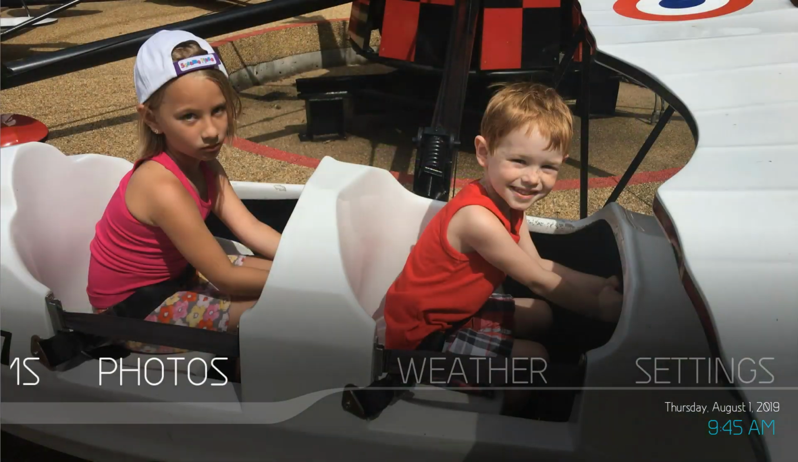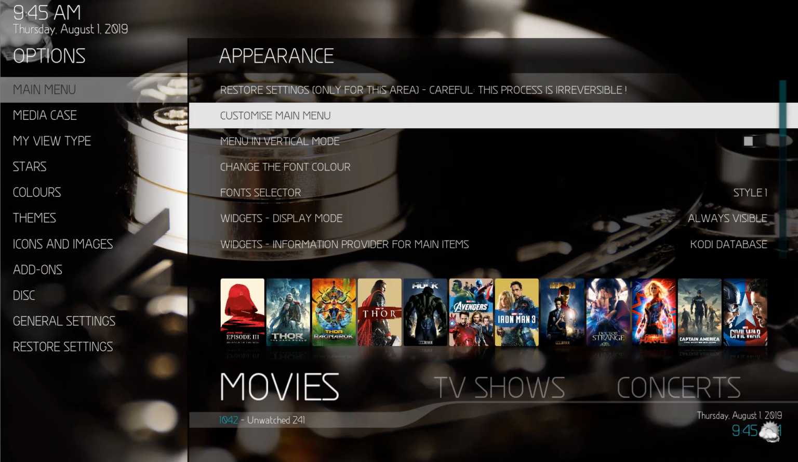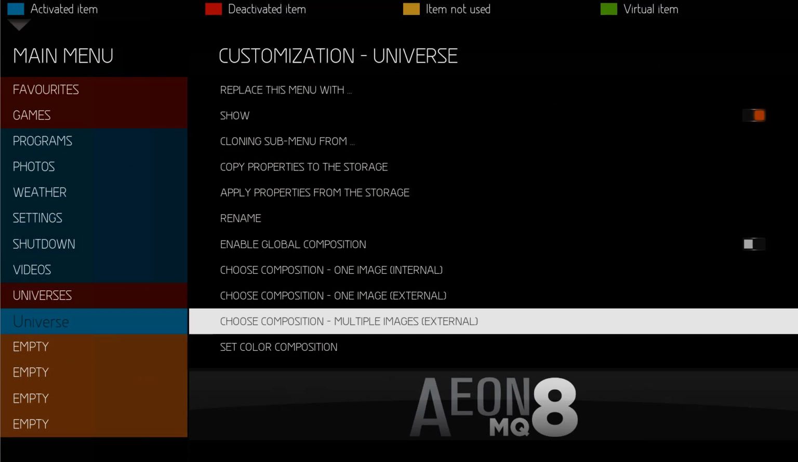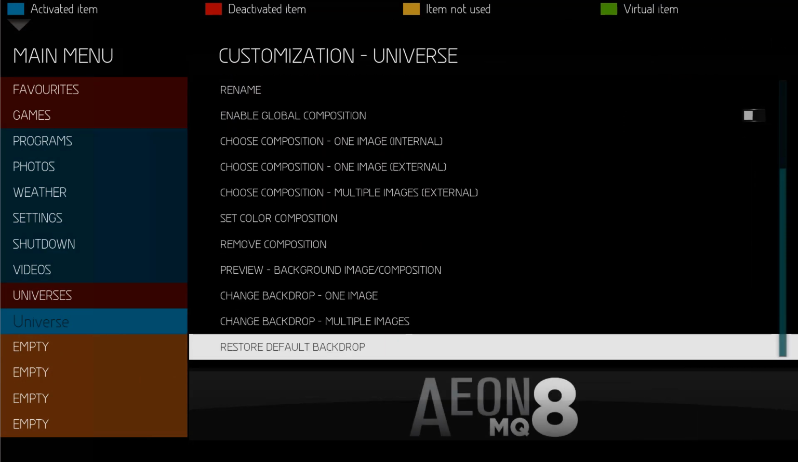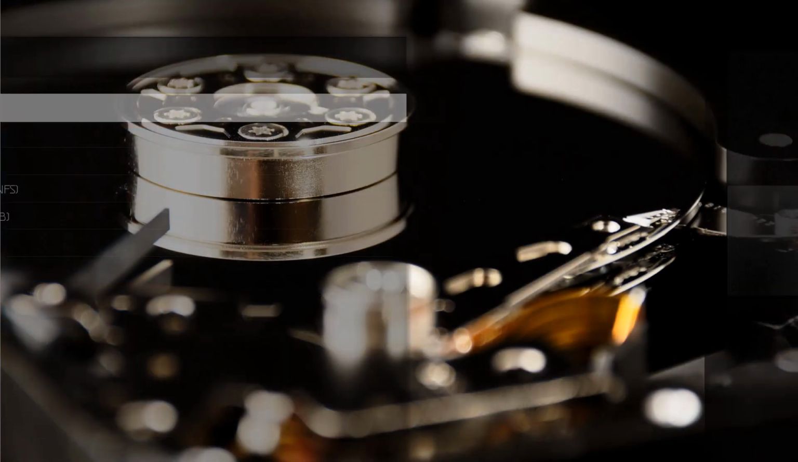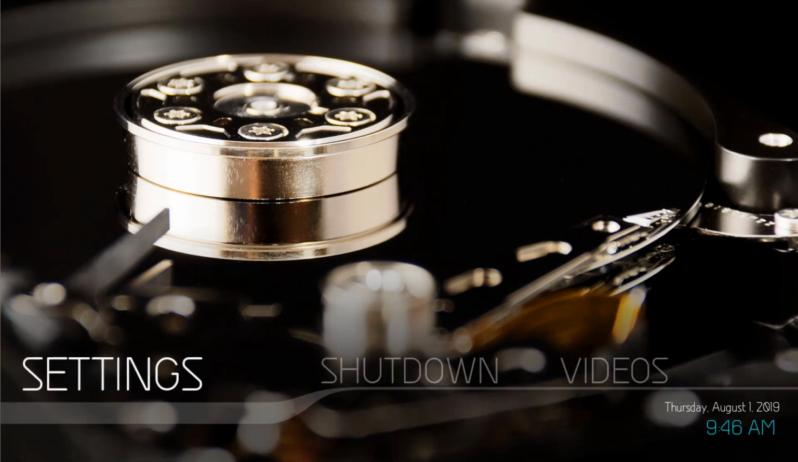The last bit that we want to do is customize the background. So we want to go to settings, skin settings, main menu, customize main menu. And then here we want to choose the option that says change backdrop multiple images. It's going to ask you to navigate to a folder, and you're just going to pick a fan art folder somewhere on your hard drive that you've got the images that you want to display in the background. You click OK, click back, click back, click back.